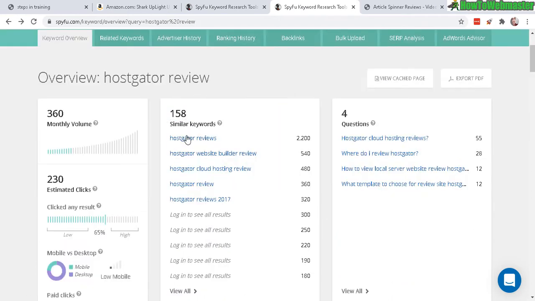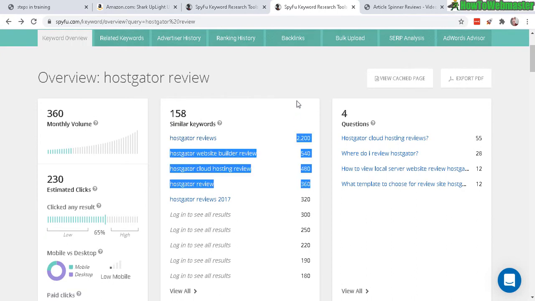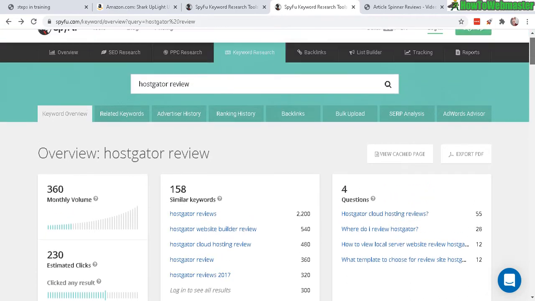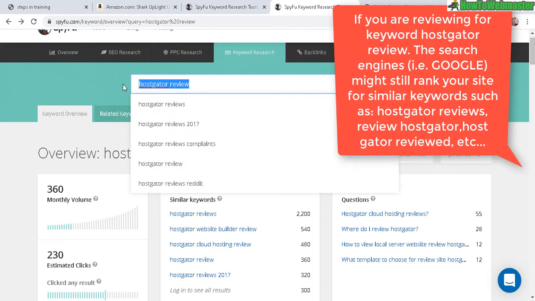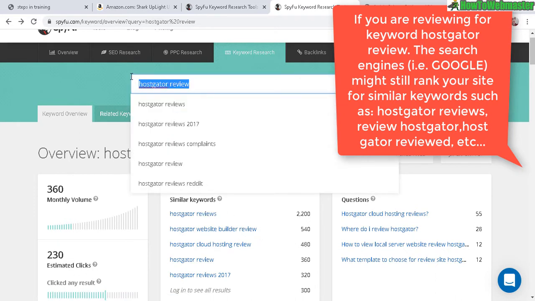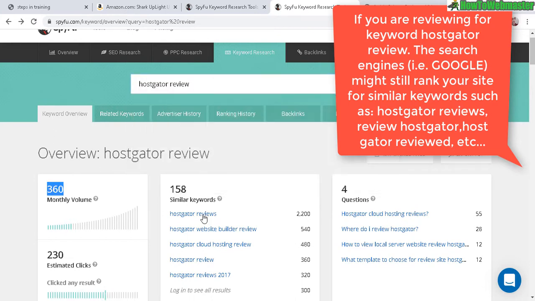And you can see here, review is getting roughly a couple thousand or more a month, combining all these review keywords. And the thing with Google, say you're blogging about HostGator review, if somebody searches for HostGator reviews with an S and similar keywords, your site may actually show up. So don't just look at one keyword and assume that if you're targeting this keyword, you're only going to get this exact amount. You're going to get similar keyword traffic as well. You never know what kind of keywords are going to show up exactly.